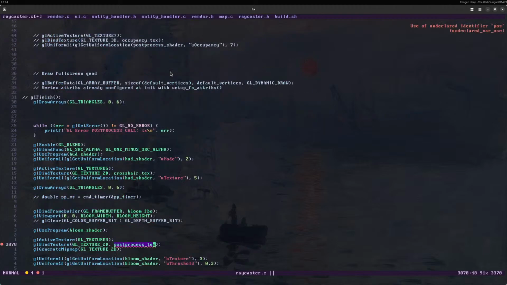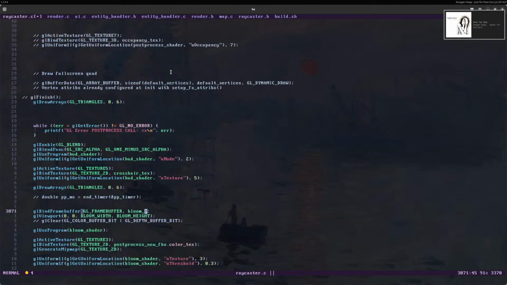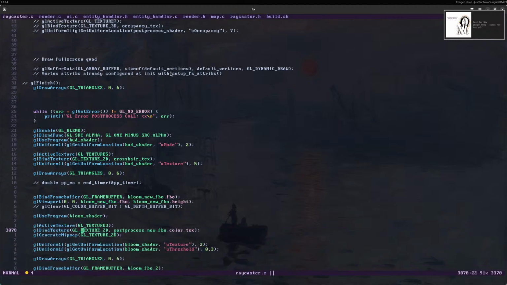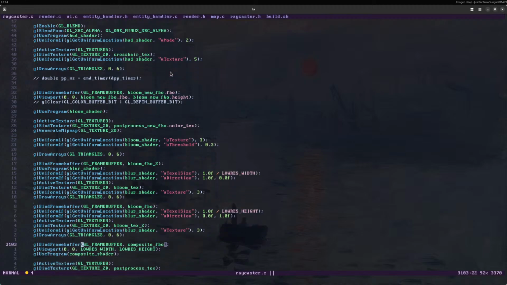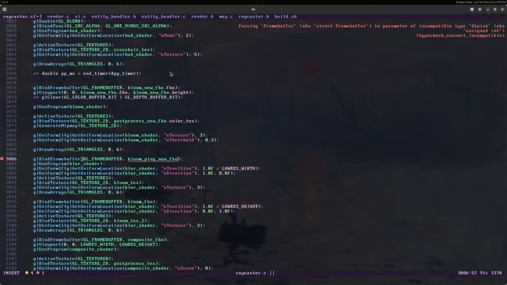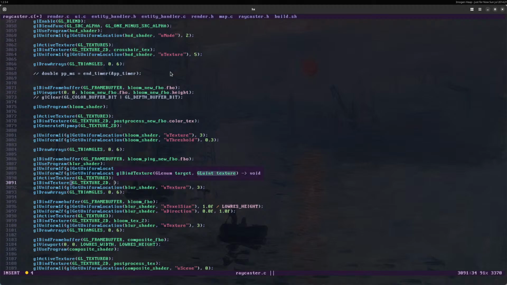I was using post-process text here, which should be the post-process FBO texture, but it looks like, oh no, I'm correct about that, I'm correct. So this is going to be called Ping New FBO. And then this one is going to take the Bloom New FBO text. Because this is where I ping pong.